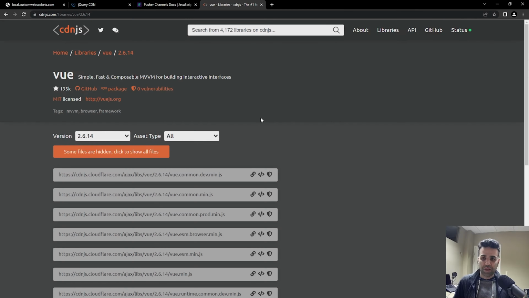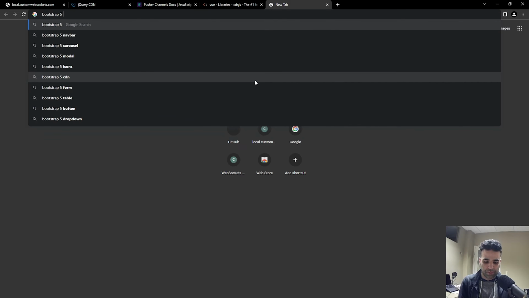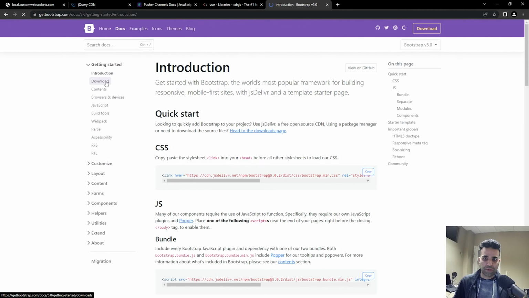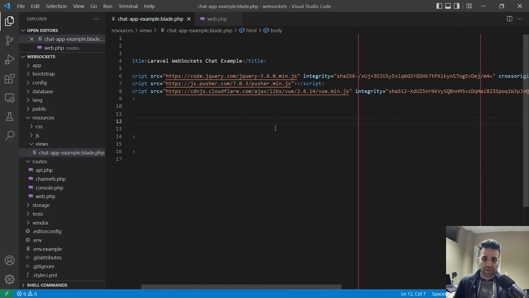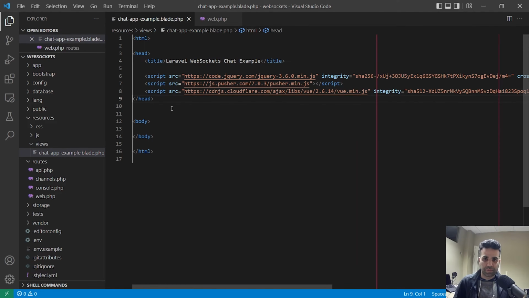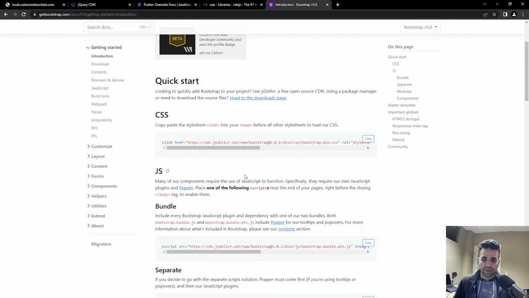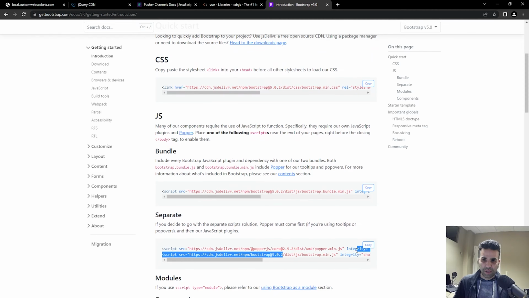All right, now let's go ahead and grab the Bootstrap 5 CDN. And it should be inside the first result. Let's copy the CSS. And let's copy the JS. So it should be this one here.